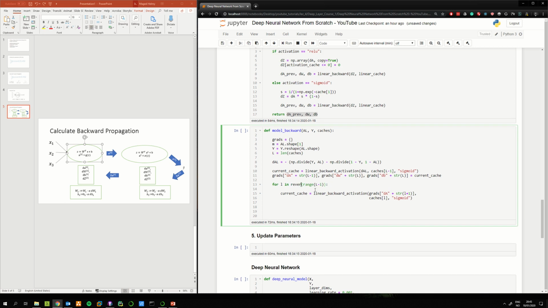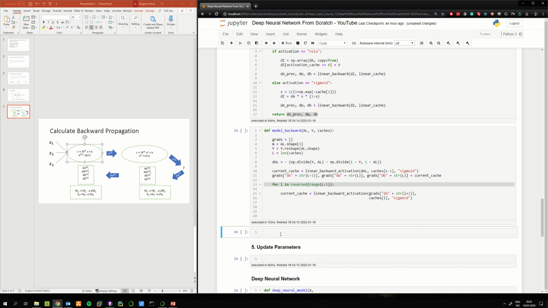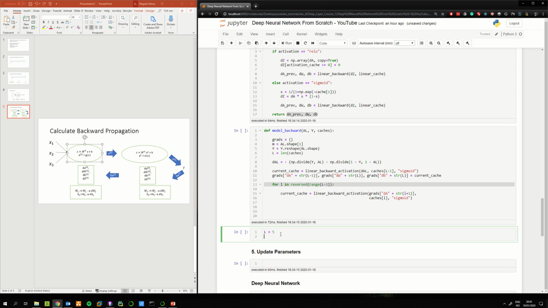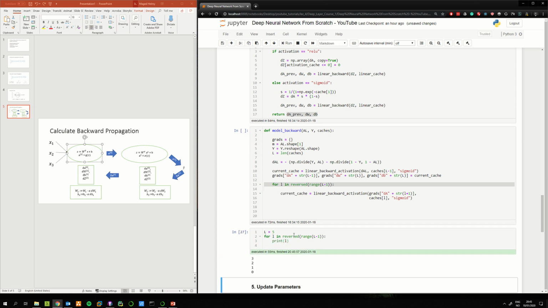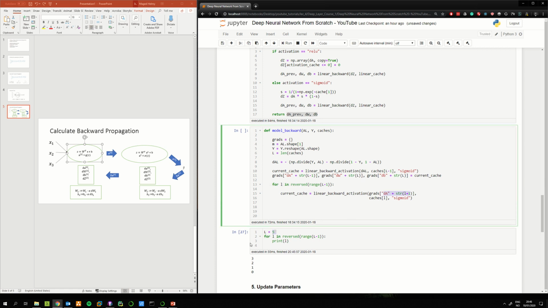Oops, wrong. It's reversed. Okay, so let me show you. Let's say L is 5. We do this. So we see here, if you have 5, it starts from 3. Therefore, you want the value of the 4th, which is right before the end. And you need the values of the 3rd layer for your caches, which is right here, in order to calculate this. So I hope that makes sense.